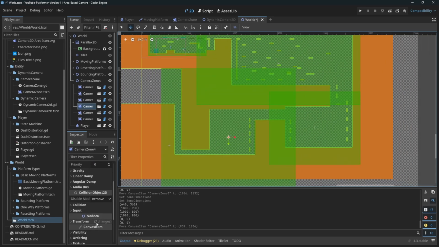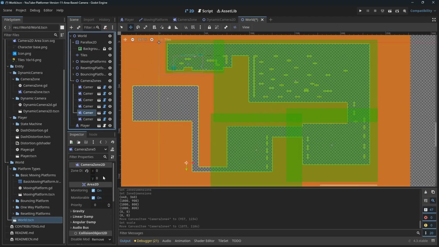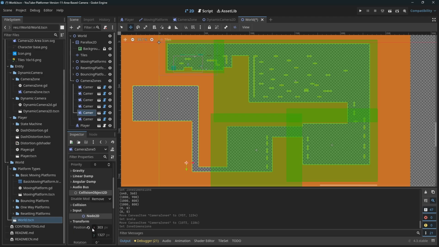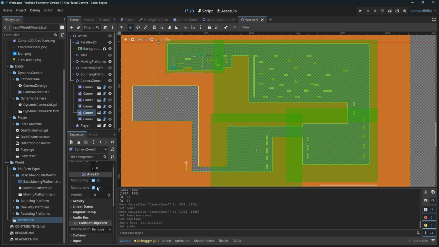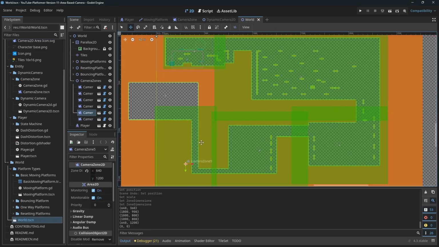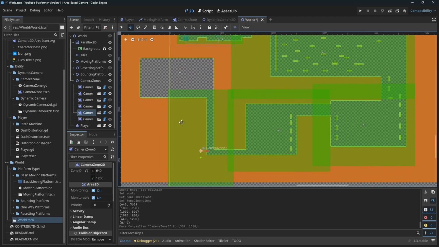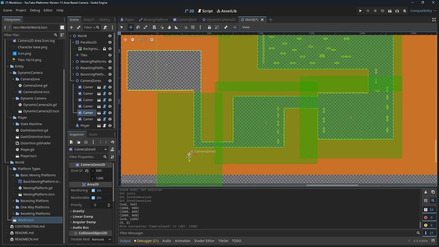Why is that so big? Because we did not reset the scale. Perfect. This one, we can keep that. We don't want that. 640 by 1200. Reload it. Okay, and then this last one.